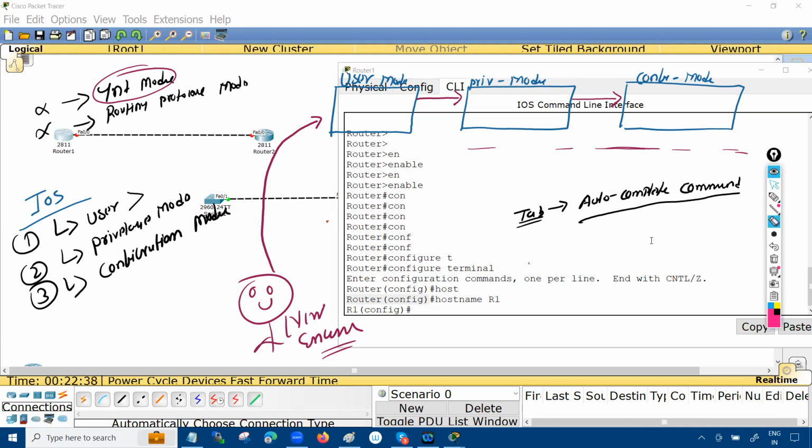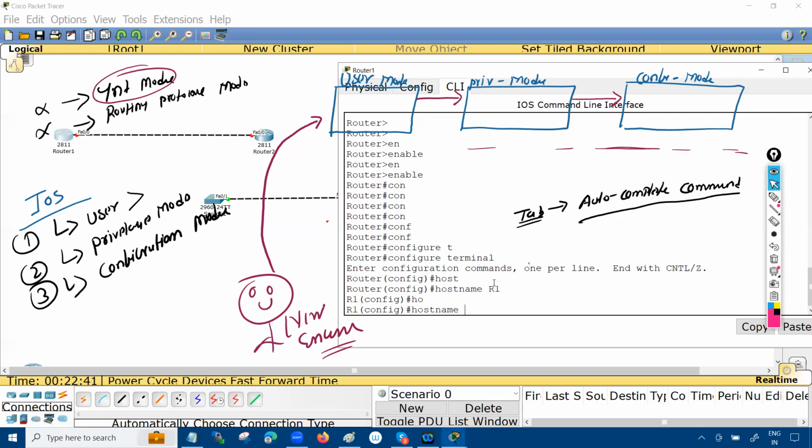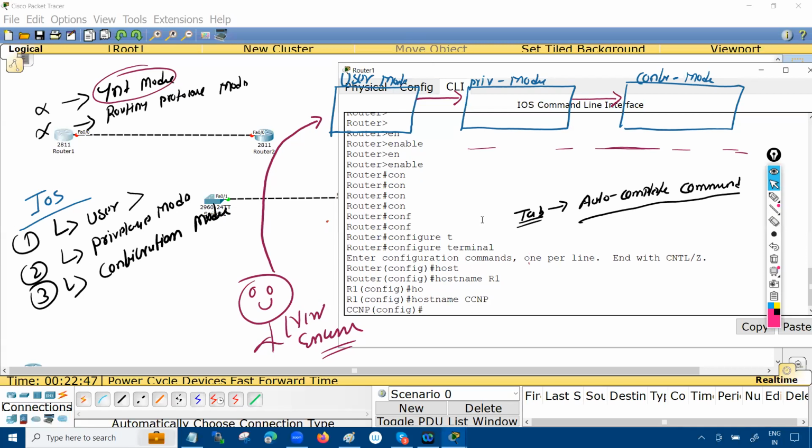And then, for example, I'm going to say hostname again. And now I'm going to define the name of this router as CCNP. And this is the name that I'm defining as this router's name. I'm done. So previously, the name of the router was Router. Then I changed it to router1 by putting this command. Then after I changed it to CCNP, the name is changed.